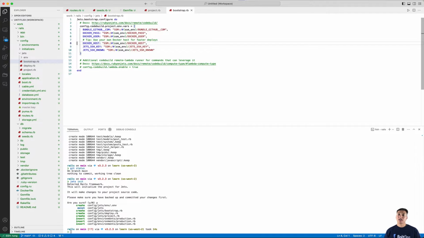I've already have it set up, so it's gonna speed up at least the deployment for this video. But let me talk about some of these configurations. So bundle github __, and that is 2 underscores, okay? Com. Basically, if you have private gems in your gem file, this is going to allow Bundler to clone them down and install them, okay? So that's the recommended way of installing private gems via gem file.